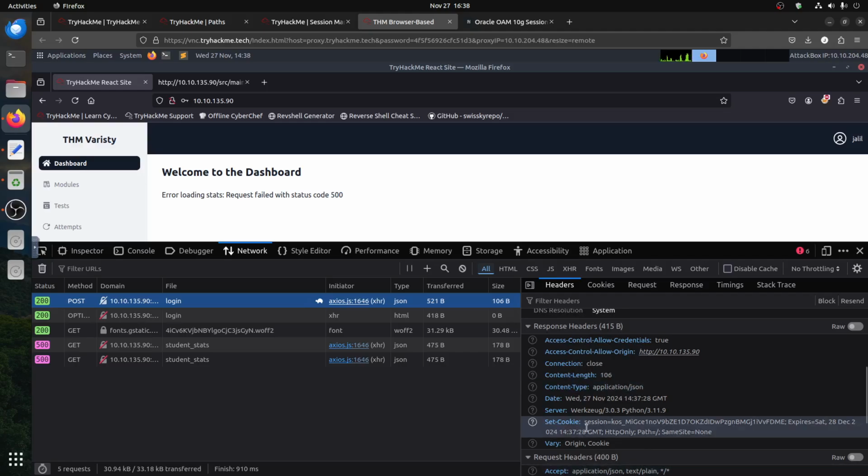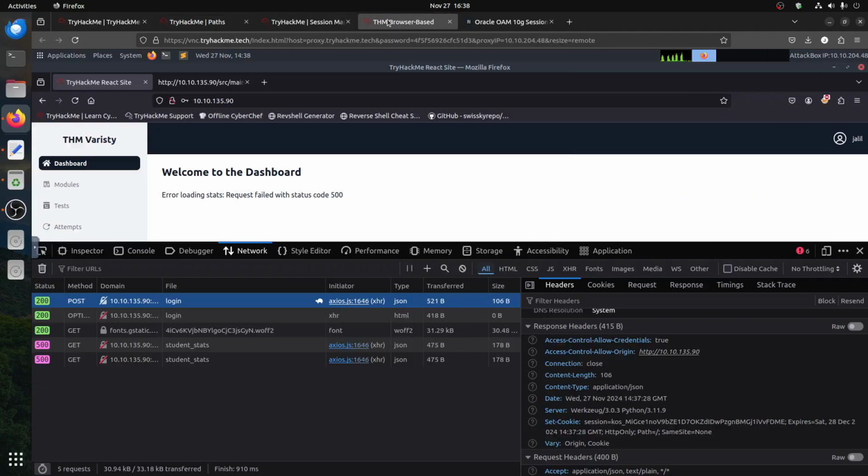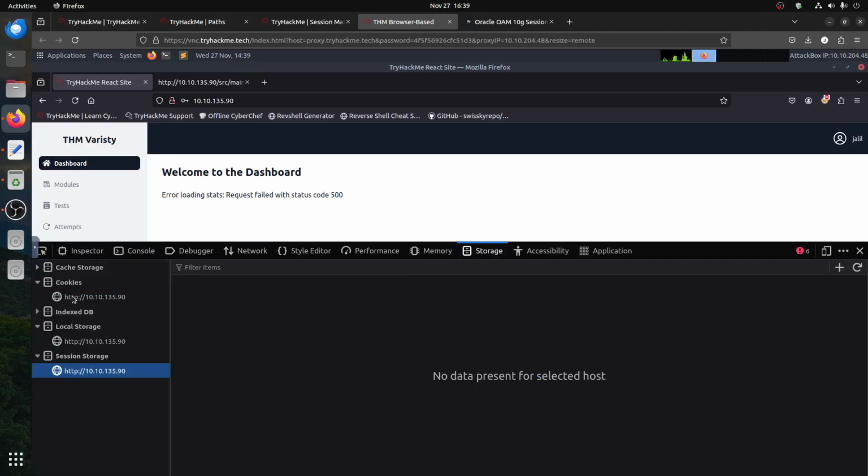You can see Set-Cookie session. This is what we find. Expiry 28 December 2024. I don't get this part. What's weird about it is that this is November 27 and this is December 28. Then if you go to storage, there's no cookie.